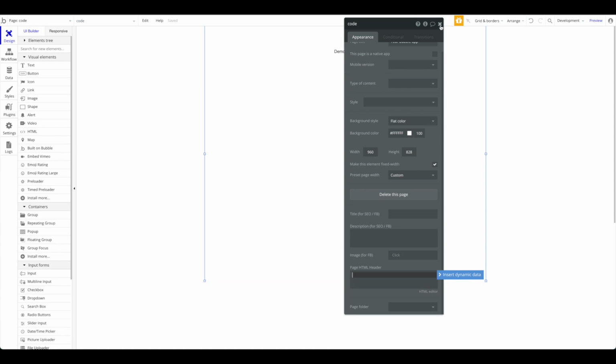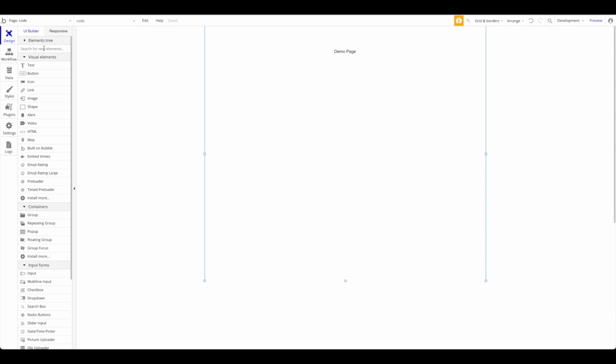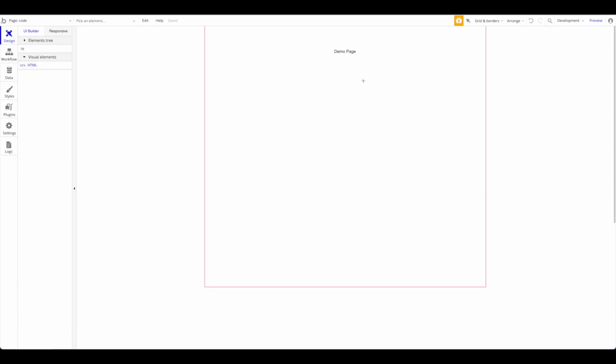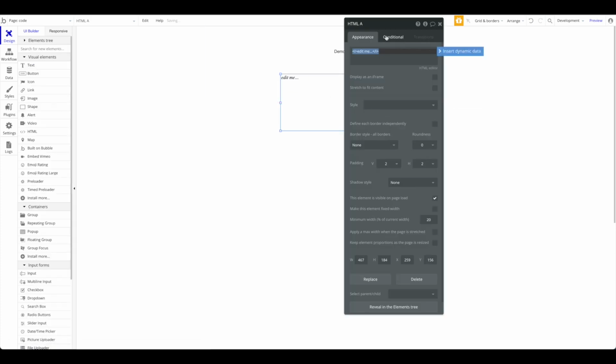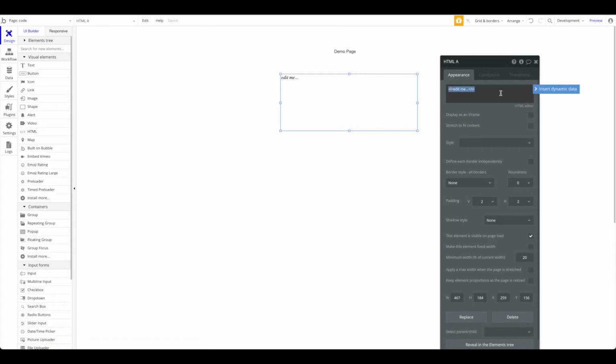The third thing I want to show you is just adding simple HTML, and this is possible by just searching for the HTML element of Bubble. You can just drag that to your page, and you can directly enter the code here, okay? You also have the option to display it as an iframe and stretch to fit content. We won't use that now, but here you can basically just apply code directly, okay?